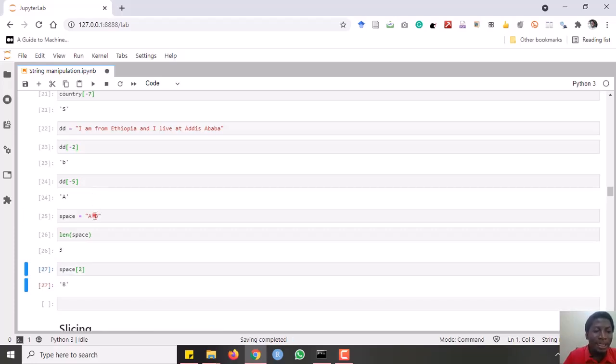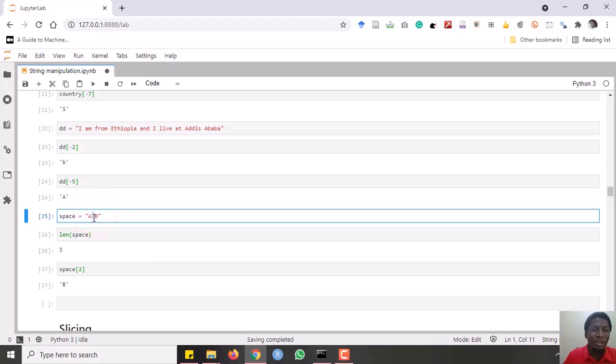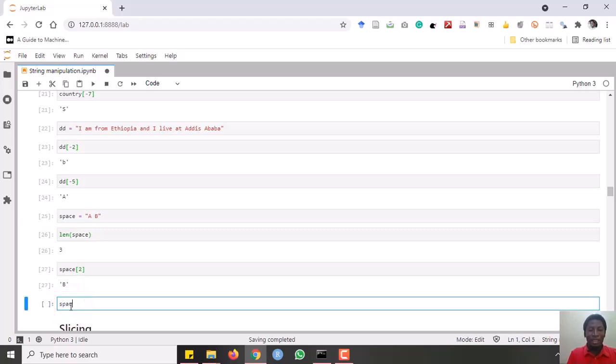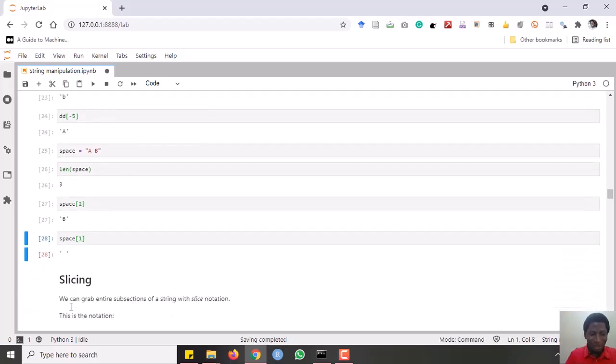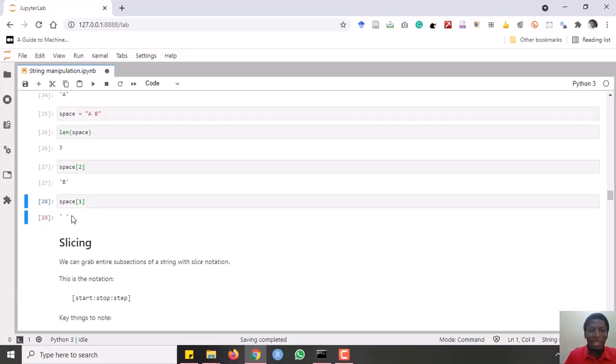And to get this space, the index of this space is what? 1, right? Because A has 0, space has 1. So to get that one, I can just do like this, space, and then I just put 1 there. Then my space, as you can see, there's a space here. So that is the space I was talking about. I hope you understand it.